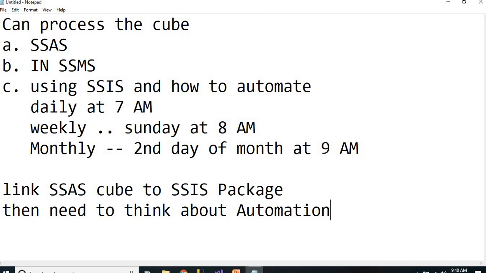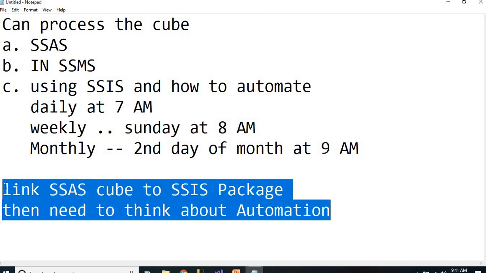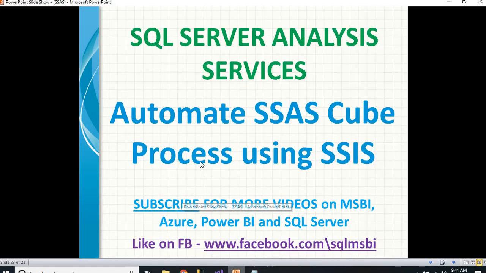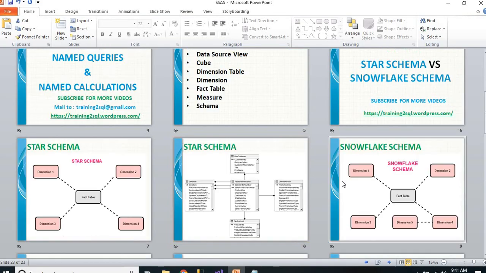To explain in detail, I have prepared a very basic dimensional and fact structure to understand it in a better way. You can apply the same logic to complex examples. Here I am mostly going to talk about this part: how to link the SSAS Cube to the SSIS package, then automation. If you want other in-depth topics, I already covered them in my earlier videos.